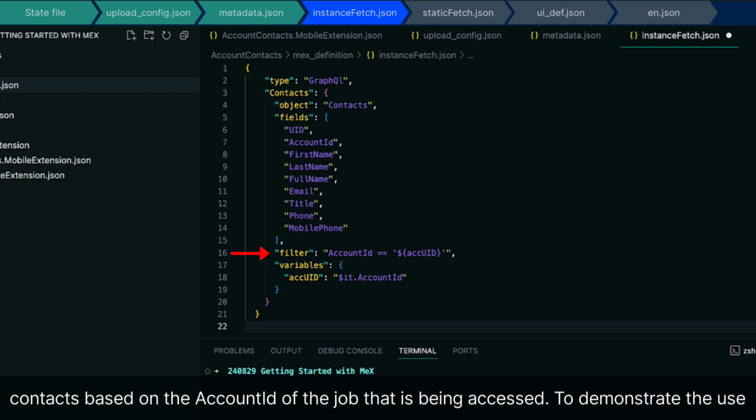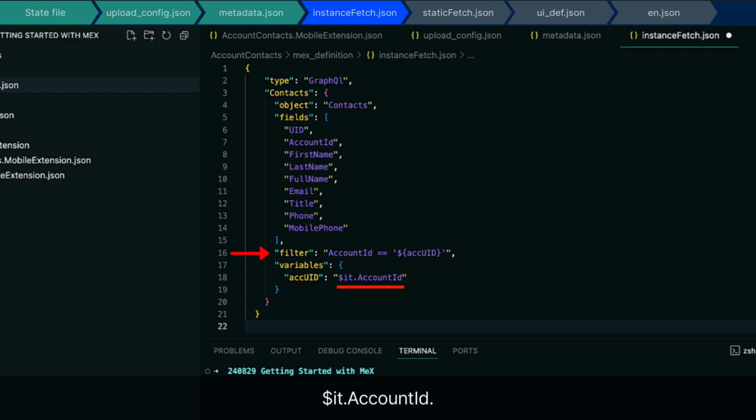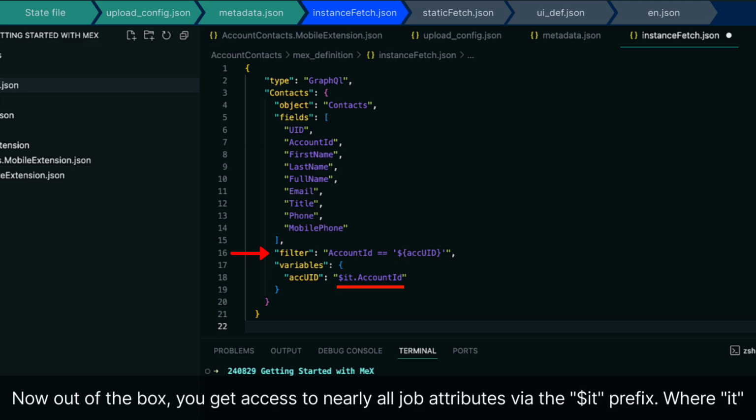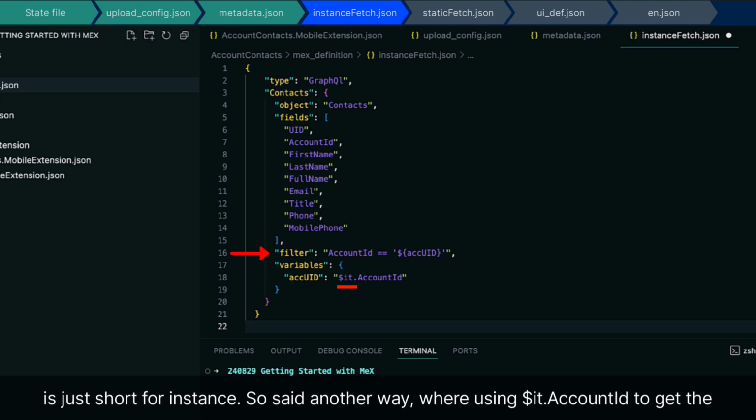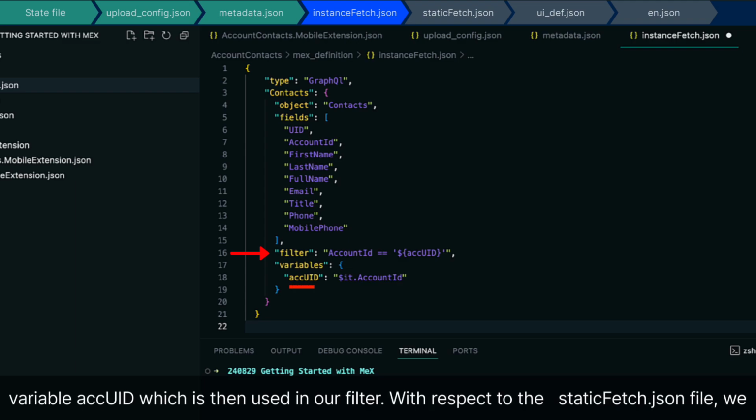To demonstrate the use of query variables, we've created a variable here called ACCUID, which we have set to it.accountID. Now, out of the box, you get access to nearly all job attributes via the IT prefix, where IT is just short for instance. So said another way, we're using it.accountID to get the account ID of the job being accessed from the mobile device, and then setting it to the variable ACCUID, which is then used in our filter.